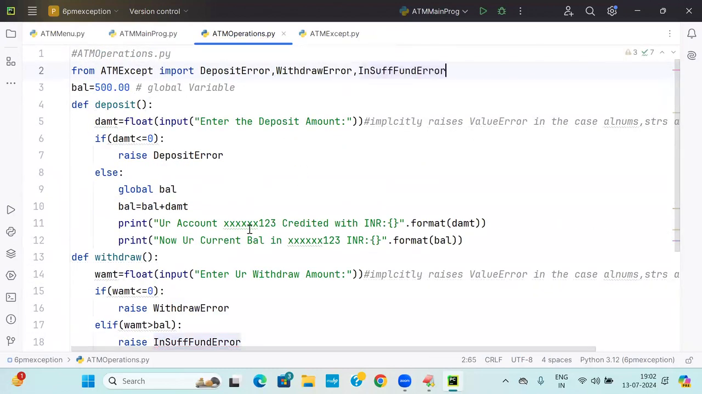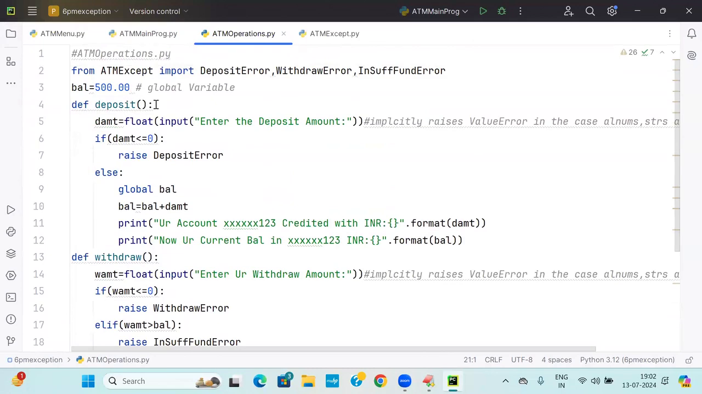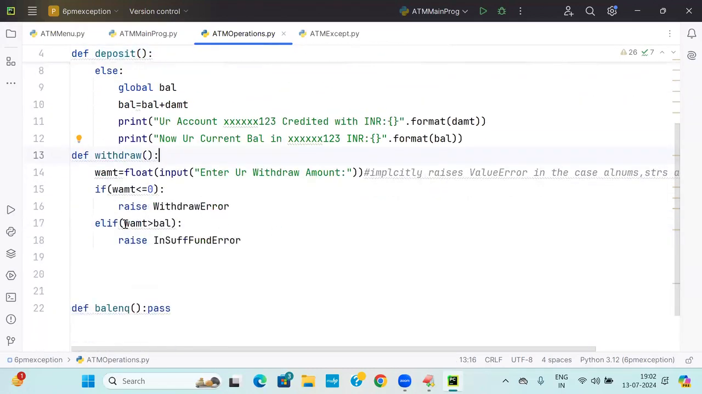Insufficient fund error. Perfect. And if you are serious about it, you need to maintain a minimum of 500 rupees in your account. Here, for example, is 500 greater than 500? False. It is coming to which area? The else part.